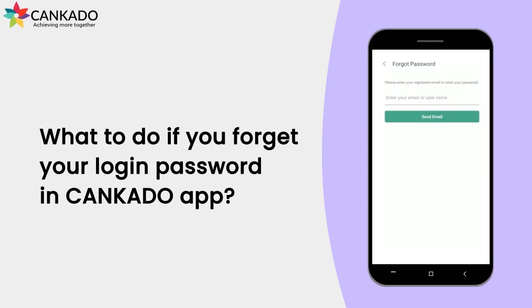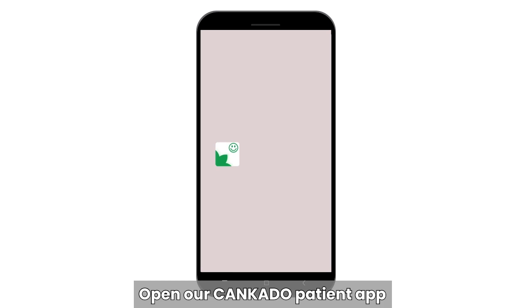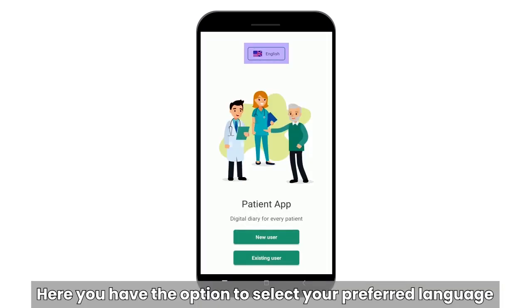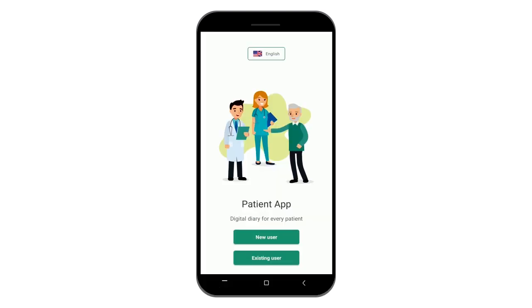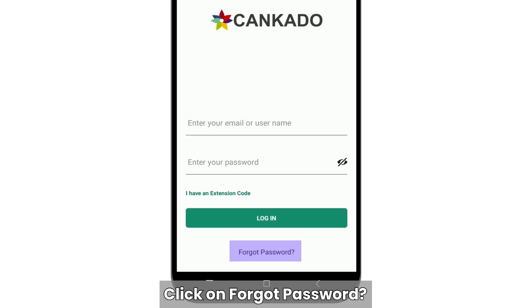What to do if you forget your login password in CANKADO app. Open our CANKADO Patient App. Here you have the option to select your preferred language. Click on Existing User. Click on Forgot Password.